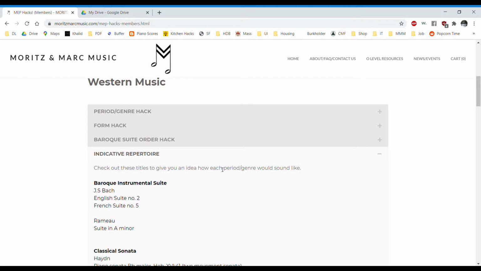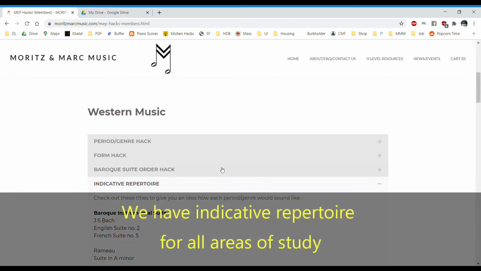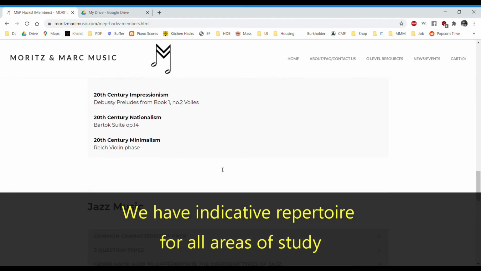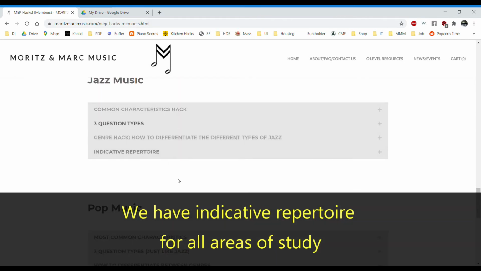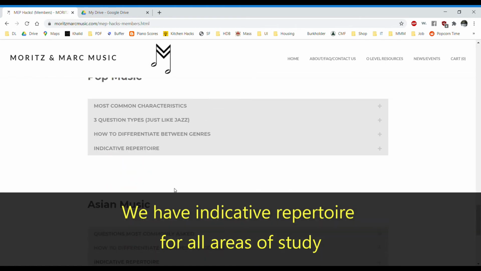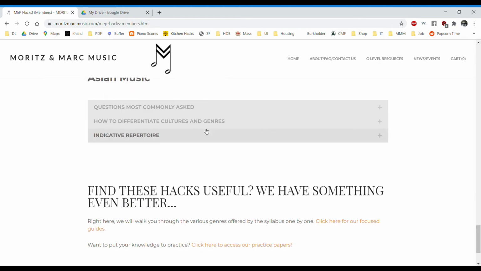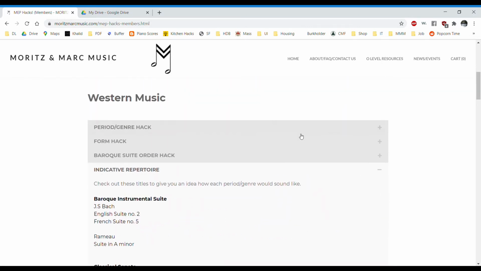Listen to its style, listen to its characteristics while you are studying. Okay, and these indicative repertoire are all present in all the areas of study for jazz, for pop, as well as for Asian music. So that's all about the hacks. All of these are absolutely free.